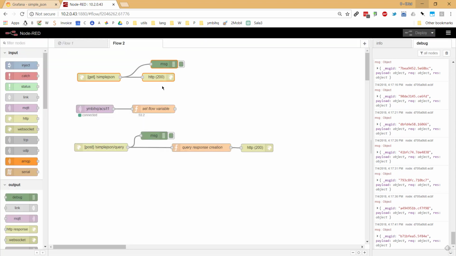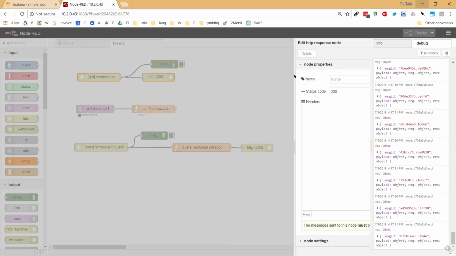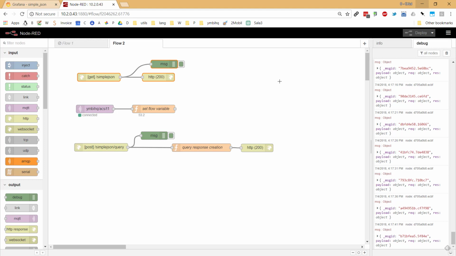Nothing special, just return a 200 code for saying to Grafana there is a data source server available. With this, it's enough. Okay. This is only used during the process of setting up the data source. It's not going to be used anymore.